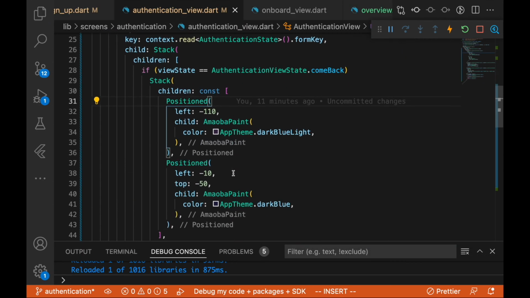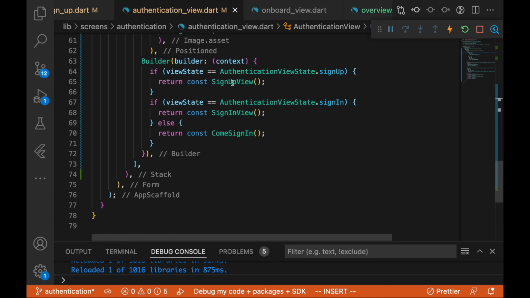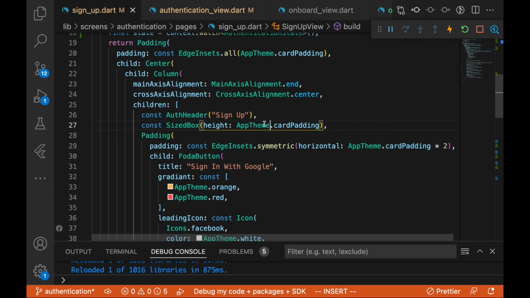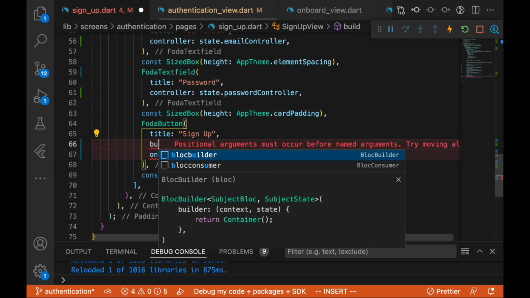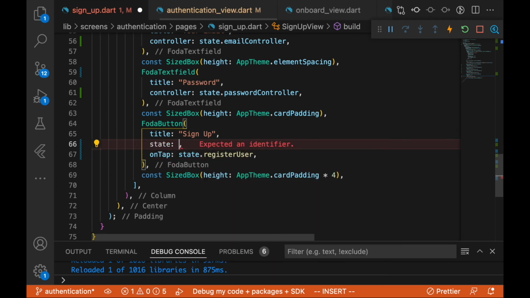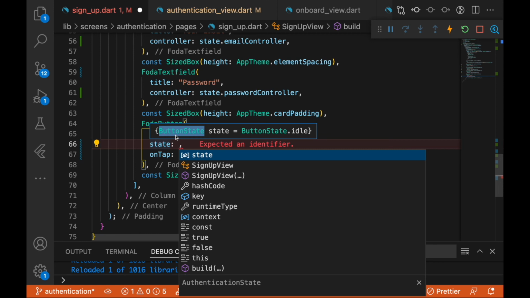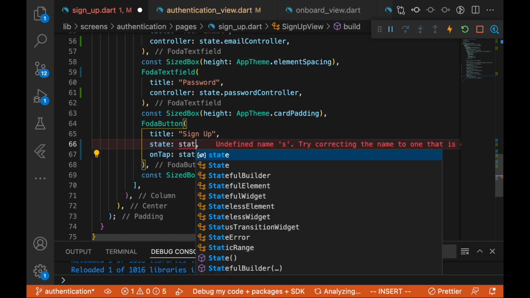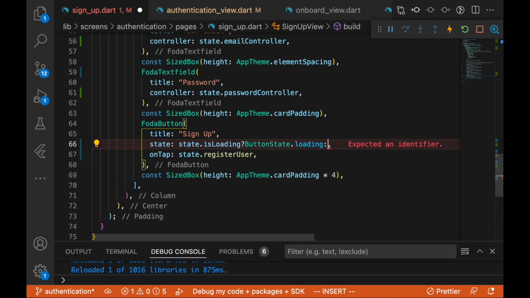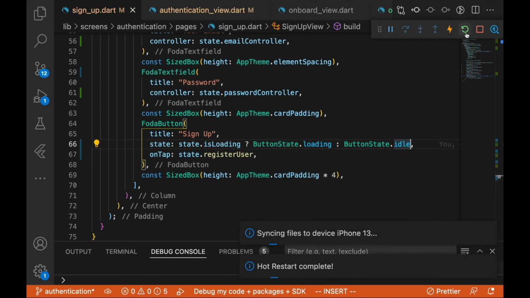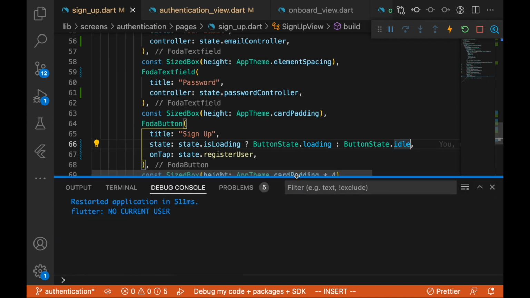And in the UI we can just do a quick thing. We go to the sign up view, and on our button where we have our button state, we can just do: if state is loading, we show loading, else we show idle. That's what we are going to do, and I'll restart this and go back.